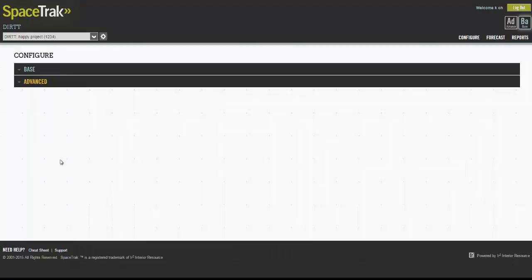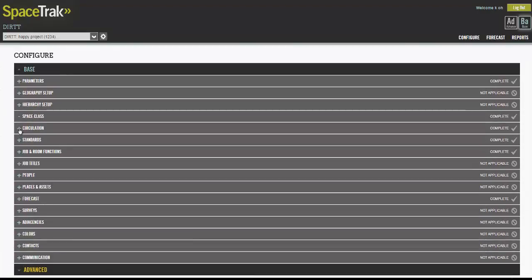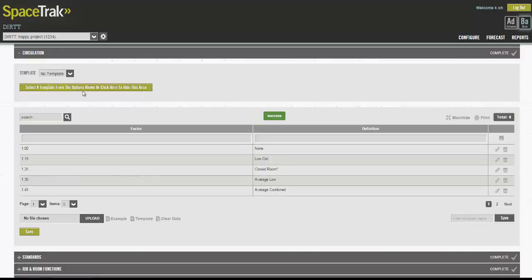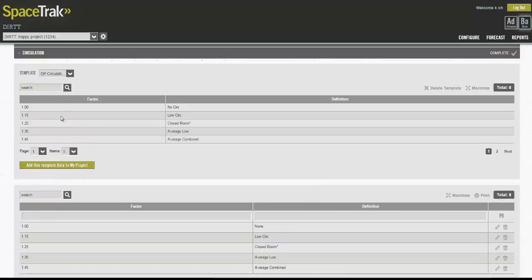Now we are in the circulation section. Circulation is the space around a room or the hallways, so we always apply a circulation to our functions or rooms. I'm going to select our DP circulation and add it to our project and hit save.